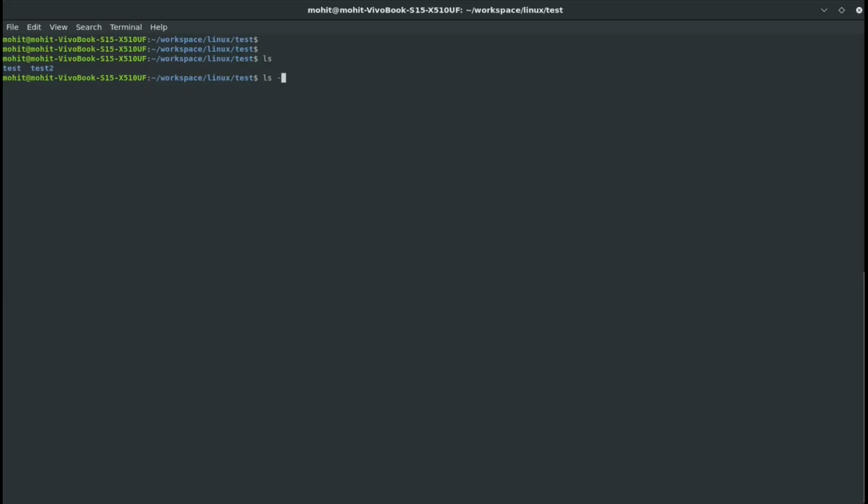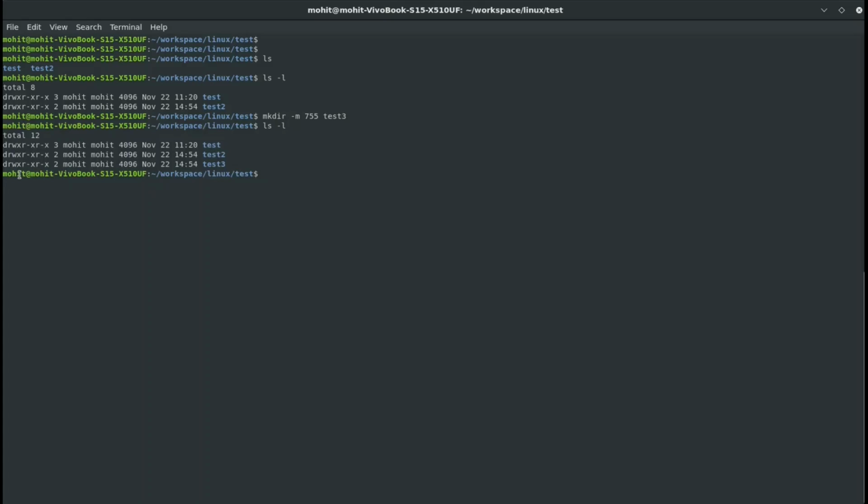Now I've created two directories here, test and test2, and the permissions are the same. Let me create another directory with custom permission 755. Let me name it test3, and if I check here, you can see it has the same permission, that is rwx, r-x, and r-x. So this is 755. If I create a directory with custom permission 777, that is read, write, and execute to all three, it would be, sorry, the test directory is already created.